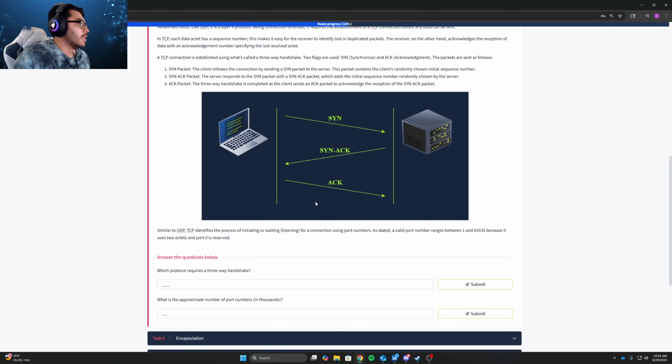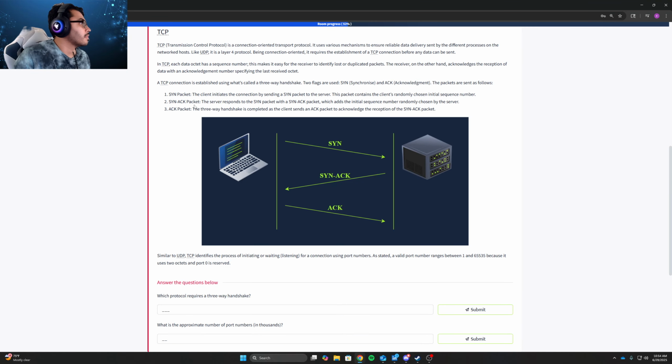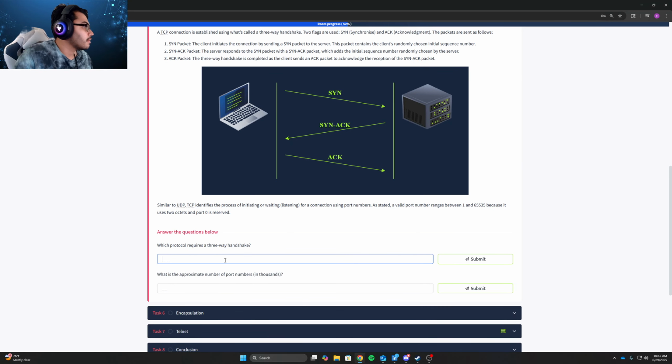So we have the SYN, SYN-ACK, ACK. SYN packet: the client initiates the connection by sending a SYN packet to the server. This packet contains the client's randomly chosen initial sequence number. The server responds to the SYN packet with a SYN-ACK packet, which adds the initial sequence number randomly chosen by the server. ACK: the three-way handshake is completed as the client sends an acknowledgement packet to acknowledge the reception of the SYN-ACK packet.